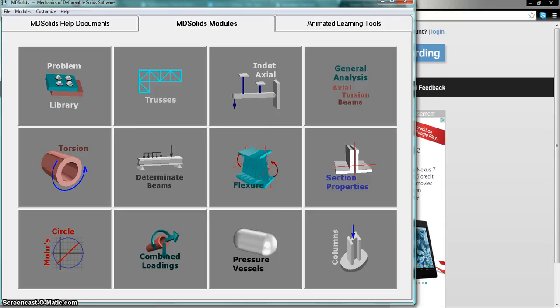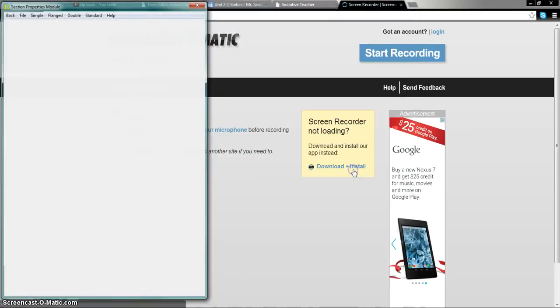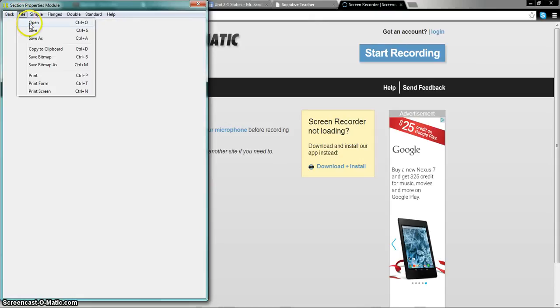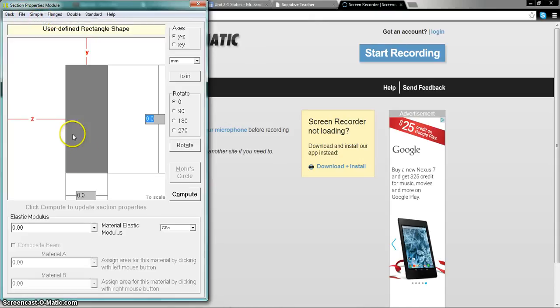When using the determinate beams section of MdSolids, the first thing we have to do is set up our beam cross section. So we'll go to section properties. And let's pretend I'm just doing a simple rectangular beam. I'll do a 2 by 4.